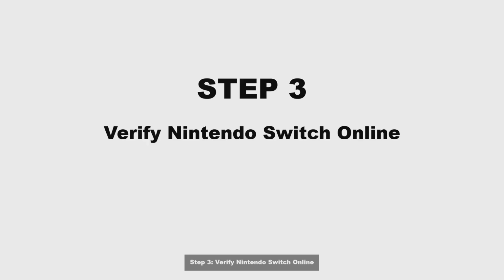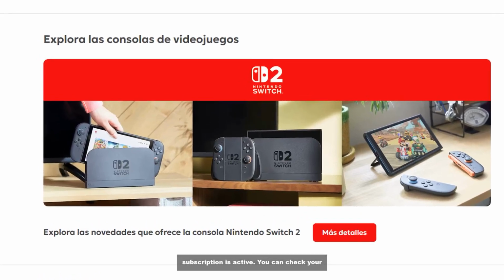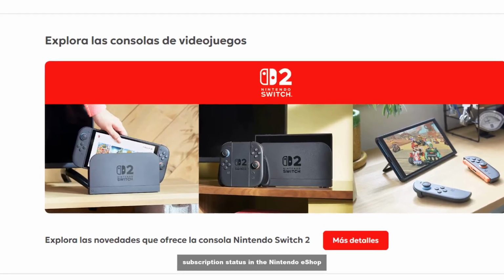Step 3. Verify Nintendo Switch Online subscription. Confirm that your Nintendo Switch Online subscription is active. You can check your subscription status in the Nintendo eShop under your account settings.